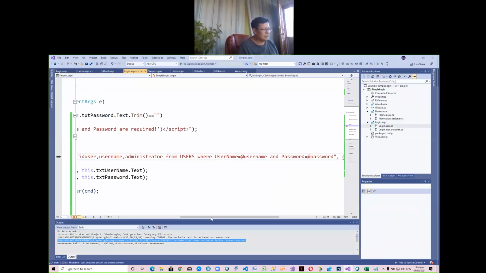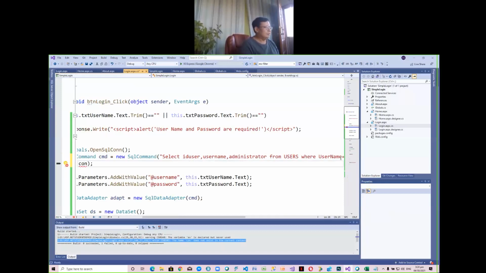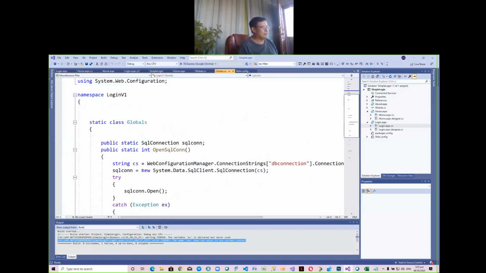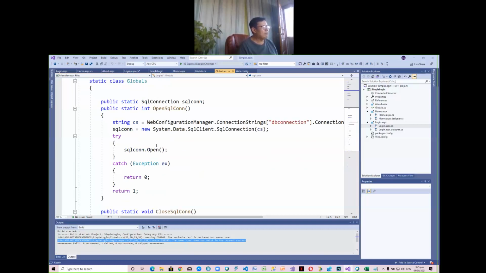Con does not exist. No, this is wrong. This is not con anymore. Okay, we'll say Globals dot SqlCon. It should be like that, right? This is the connection string in Globals that was saved. Let's look at Globals. So, the SqlCon, is there a connection string?